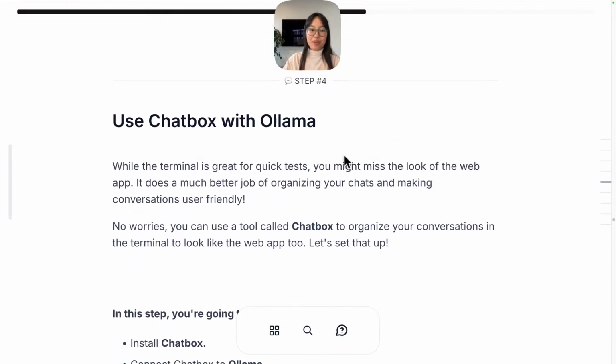Okay, so that was step 3, all done. Well done being able to use DeepSeek locally in the terminal. That is honestly quite magical, isn't it? So we're gonna go to the next thing, which is all about using Chatbox with Ollama.